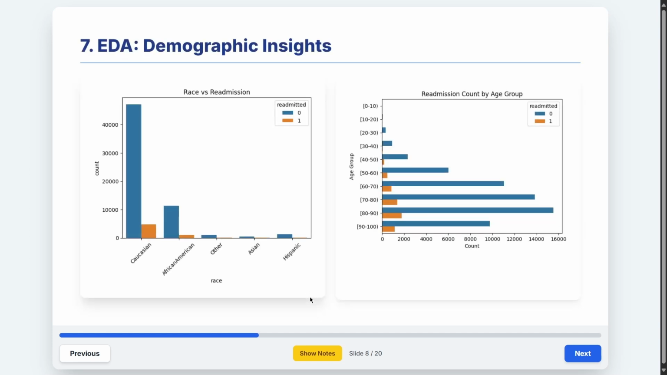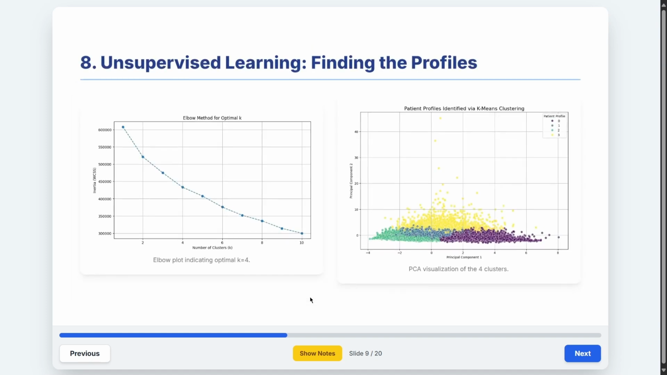Digging deeper into the demographics, we also found some revealing trends. The plot on the right shows a clear and strong positive correlation between the patient's age and their readmission risk. We also confirmed that clinical variables like time in hospital were highly important predictive features, which helped guide our model development further on.